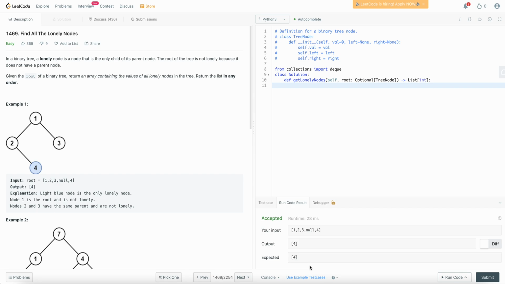And so I imported deque from the collections, and now you want to instantiate a variable queue, which is equal to a deque. And then you want to append the root value to the deque. So now the queue contains one node, which is the root node. So you want to loop through the queue, and you want to find the length of the queue, and then loop through that and pop out a node.